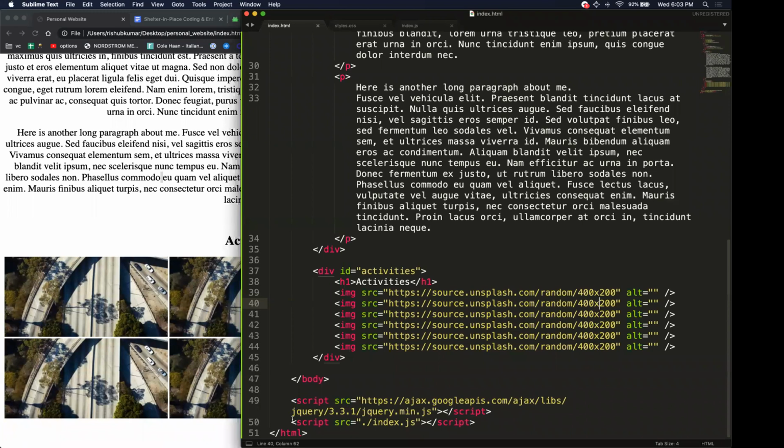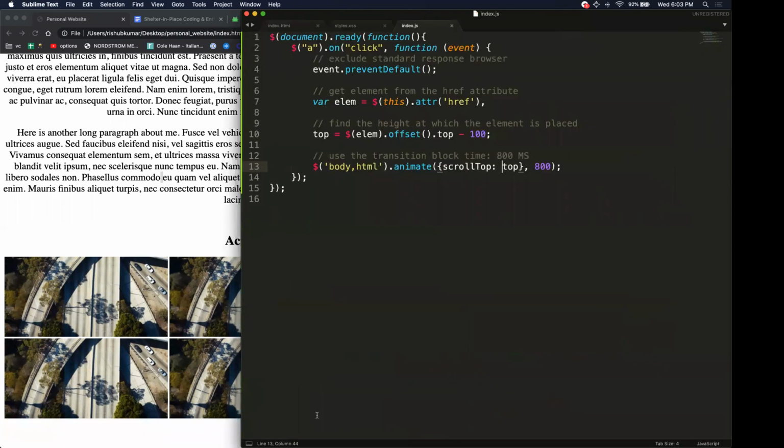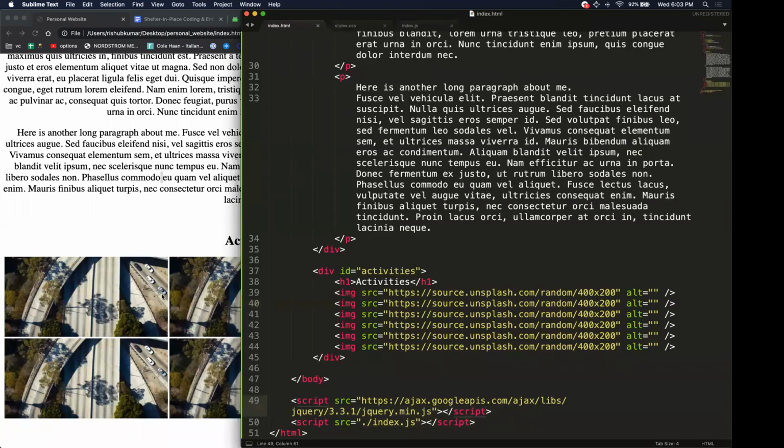So yeah, and then the script tag is what links to our JavaScript file. So we have our JavaScript here, and this script tag basically says, load this JavaScript file and do whatever it says on the page. And then I'll explain this JavaScript really quick.